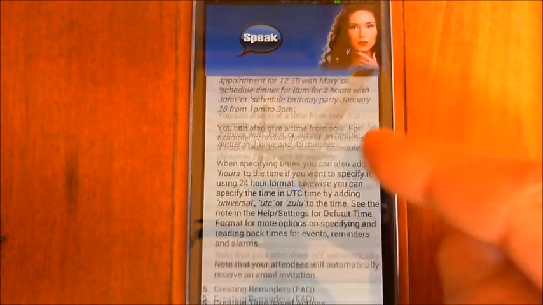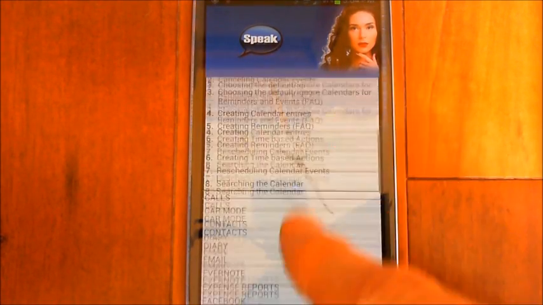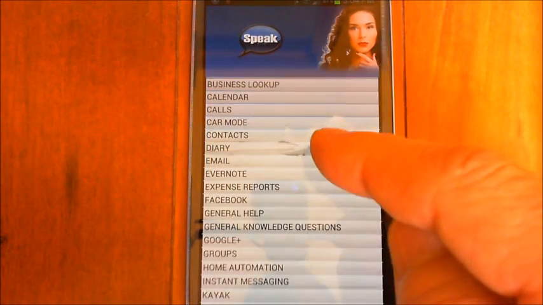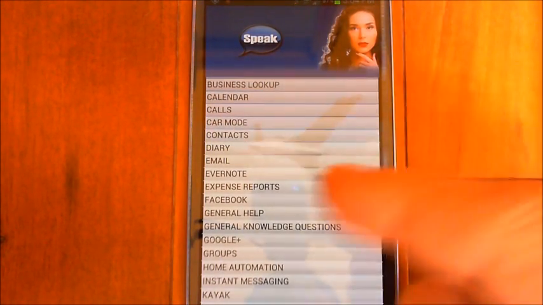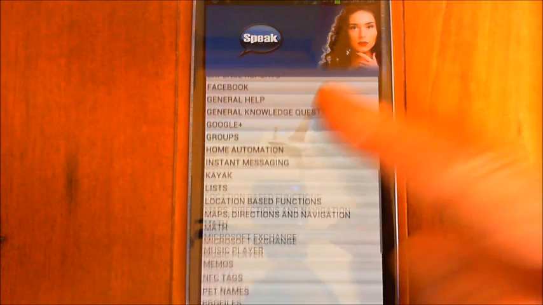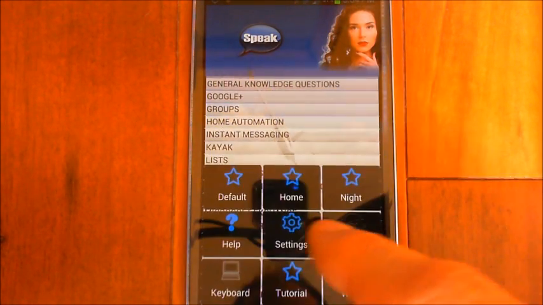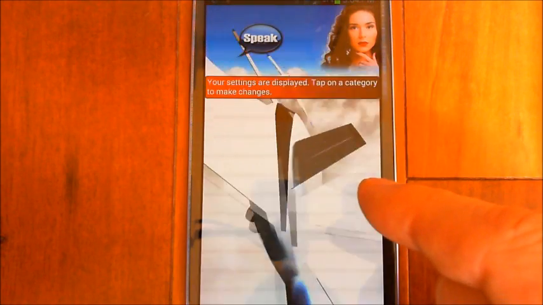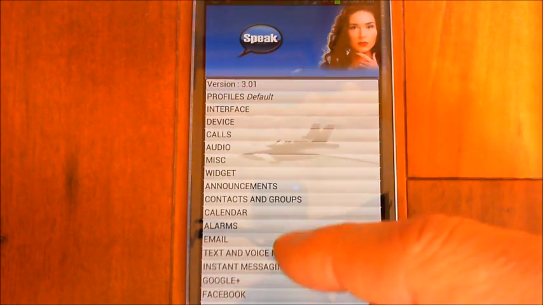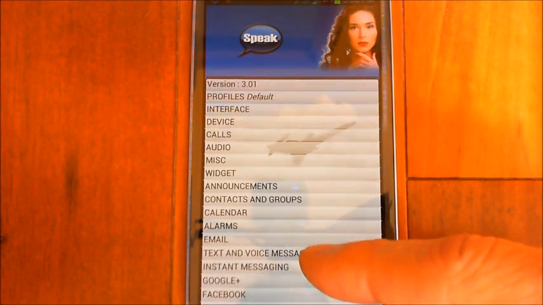So that basically is how the help works, and you can tap on an item to hide it, and you can tap on a category to hide it, so you don't have to go back and forth. You can leave something open if you want, and scroll down to the next one. And then with respect to the settings, when you go into the settings here, your settings are displayed. Tap on a category to make changes.